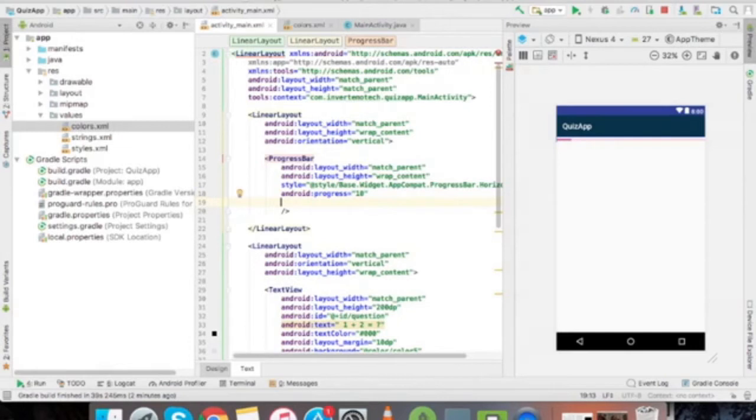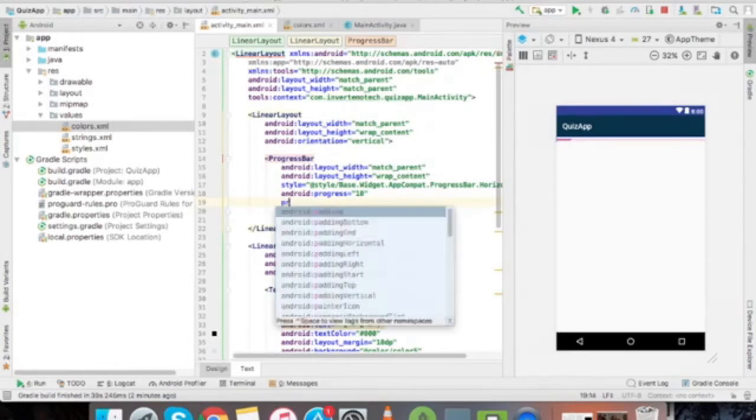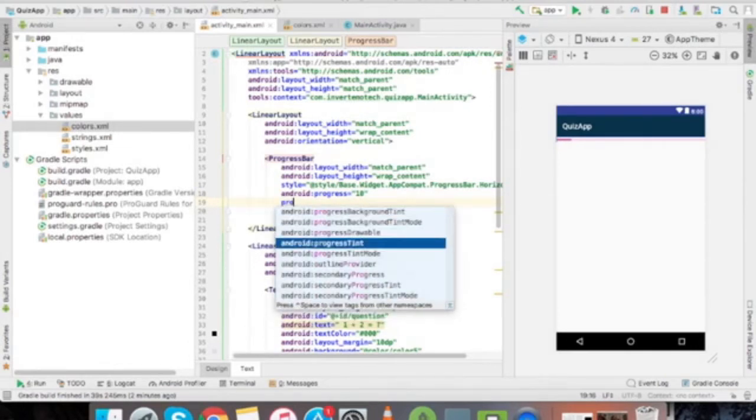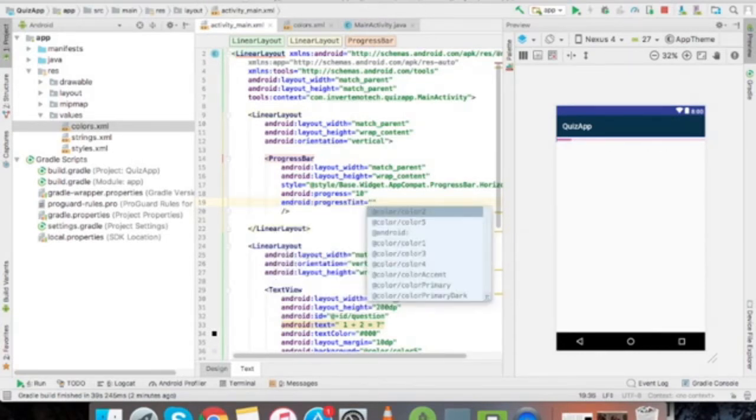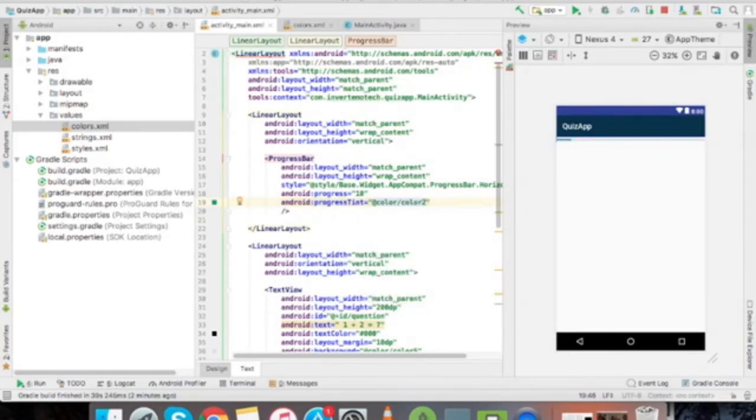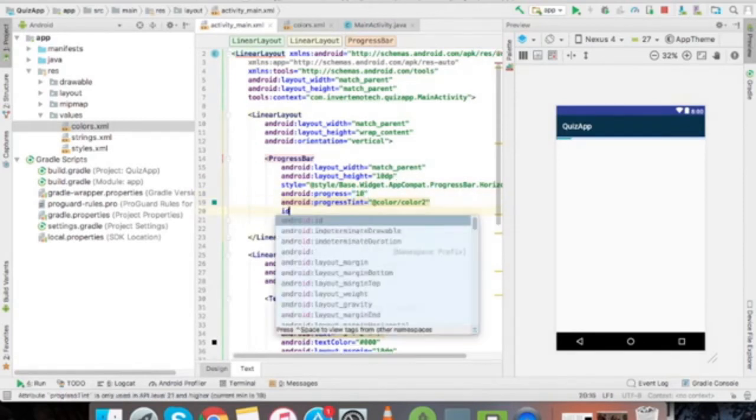We can also change the progress color. The code to change the progress color is the progress tint. We will use color 2. We can limit the height to 10 dp. Also we need an ID.